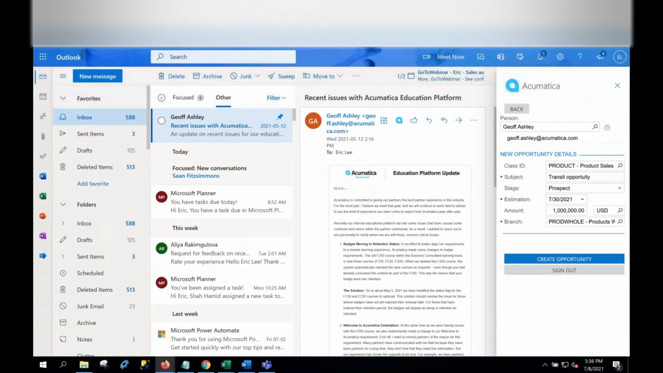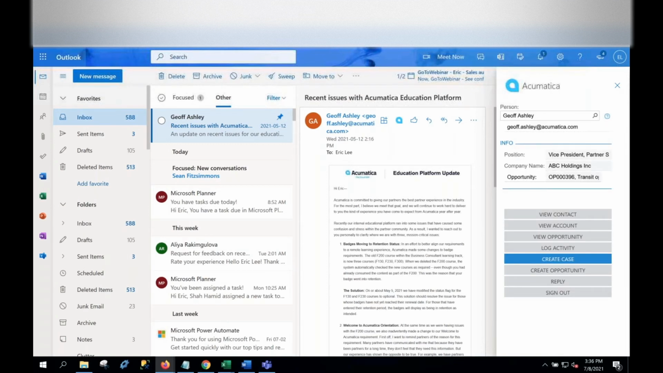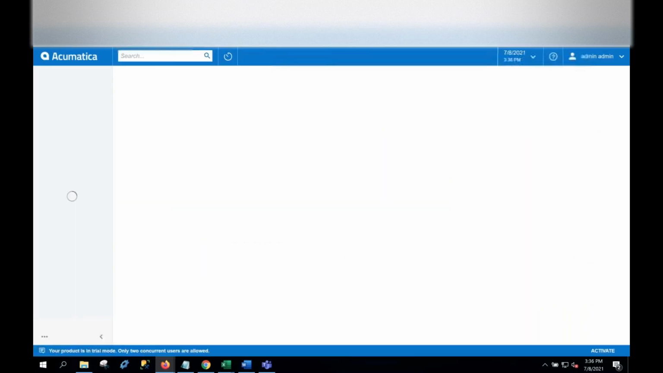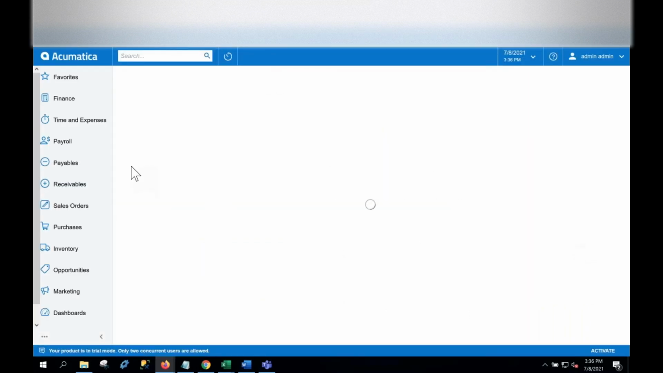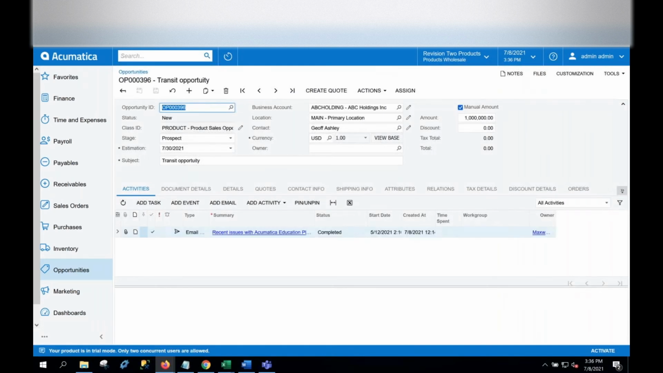When I complete the entry, you can see we can view the opportunities from the side panel through this button. Let's open it up. We see that the opportunity has been created through the add-in. It also captures the email as the activity that you can see in the opportunity.